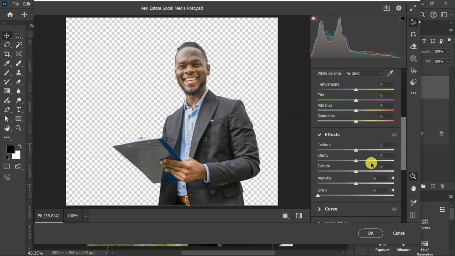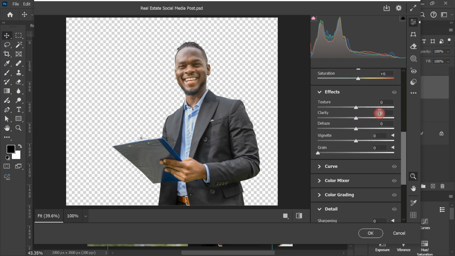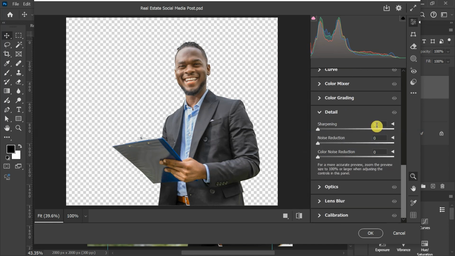Now let's come to Color. Under Color, let's increase the vibrance to plus 7. Then increase the saturation to something like plus 6. Let's go to Effects. Under Effects, set the value of clarity to plus 13. Then let's go to the last one, that will be Details. Under Details, set the sharpening to 80 and set the noise reduction to something like plus 17. I think that's okay. And then click on OK.